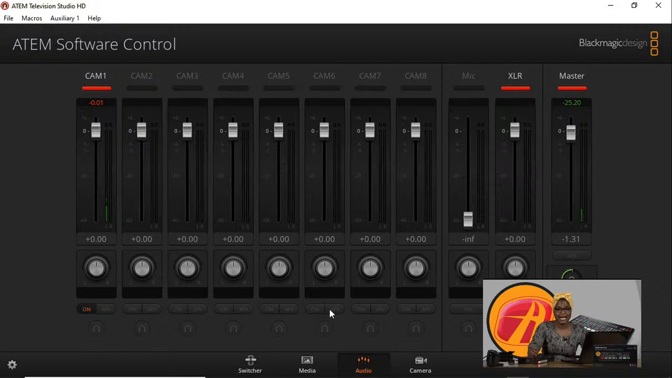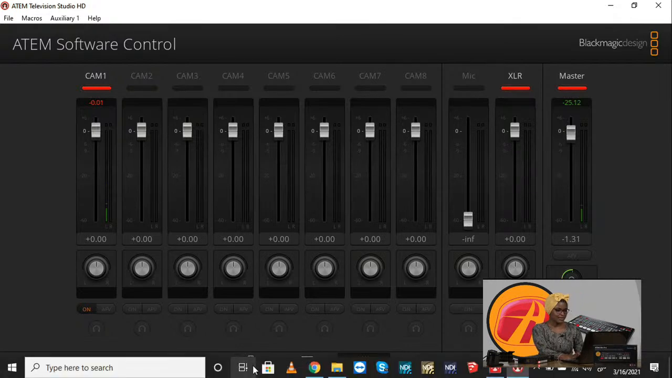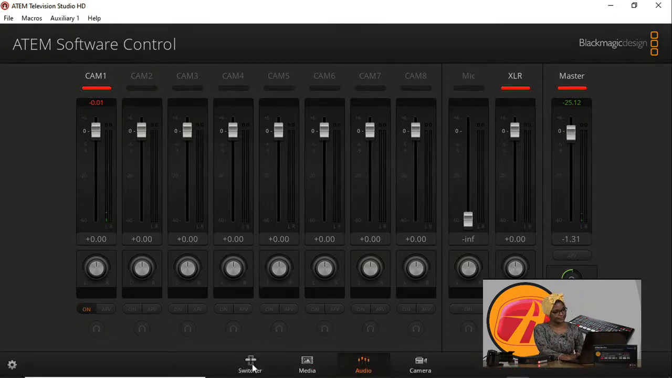Because I don't have any other audio coming in. Once you have it, if that specific source is on program, it will be highlighted up there. That is a tally light showing you that this source is on program. If I go back to the switcher tab and have it on preview, different on program, yeah.